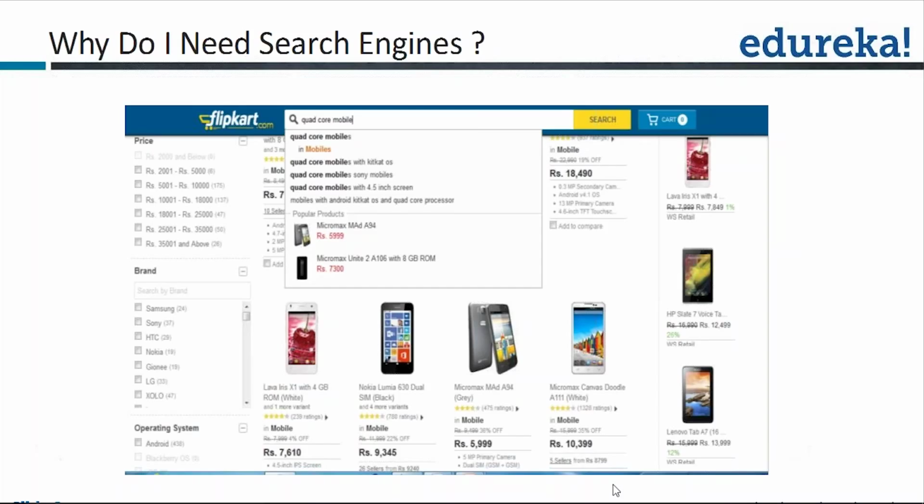So this is a snapshot wherein we are searching for quad-core mobile phones. This is how more or less any e-commerce website's interface looks. We have the free text search box here, wherein you can send in your free text query, and along with that query it gives you auto suggestions, like: are you looking for quad core mobile phones with the KitKat OS, or Sony mobile phones, or quad core mobile phones with a 4.5 inch screen?